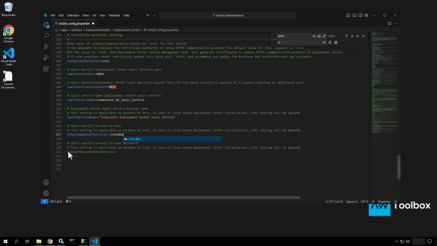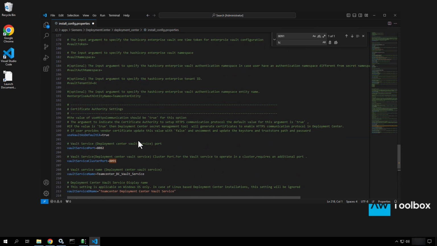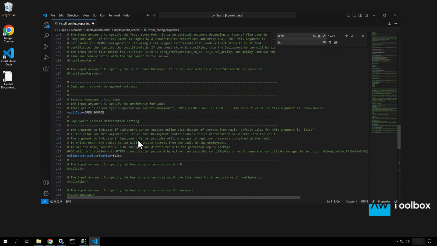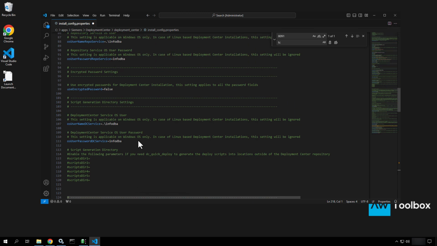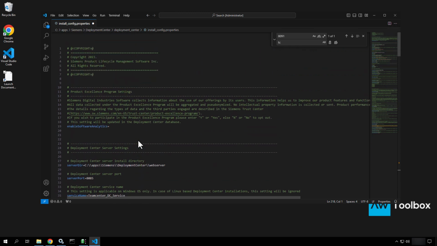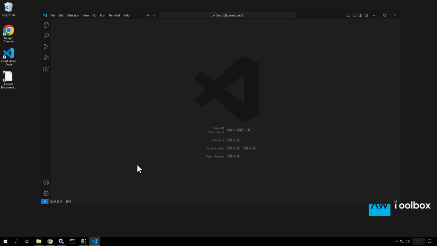Got that. And then I have, gotta make sure I'm typing in the right spot. We'll do InfoDBA. For the password, we don't need that. And we are good to go. So this file is now complete for a basic install, and we have a separate software location. So I'm going to save that file and close it. And now I'm ready to do my Deployment Center installation.